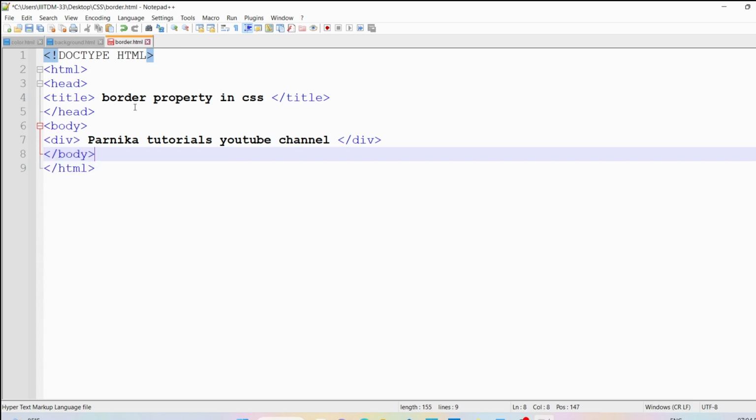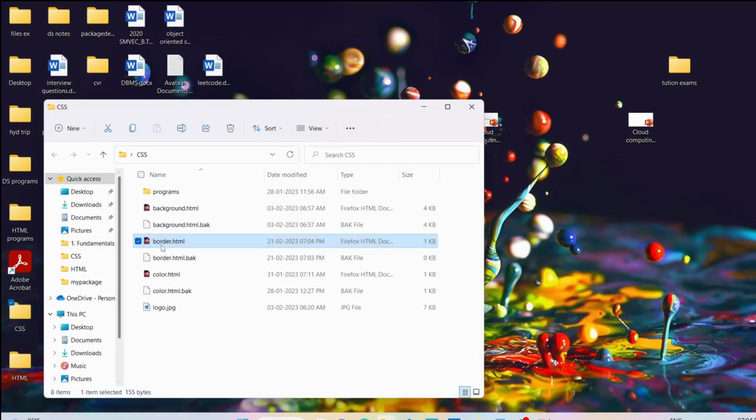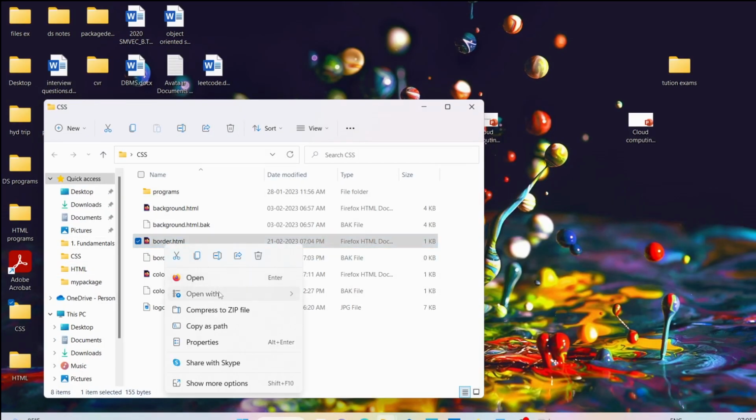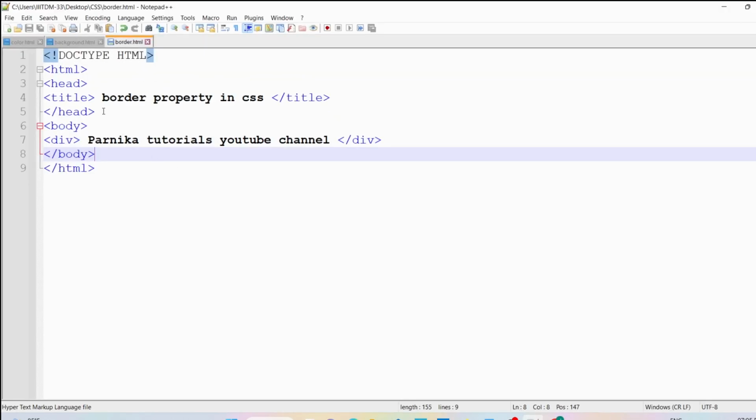Now if you observe, I did not apply any border property to this div tag. Now if I save this program, go to the CSS folder and border.html, and open with Google Chrome, you can see the Parnika Tutorials YouTube channel information has been displayed, but for this information there is no border. If you want to apply any border, then you can use this border property.